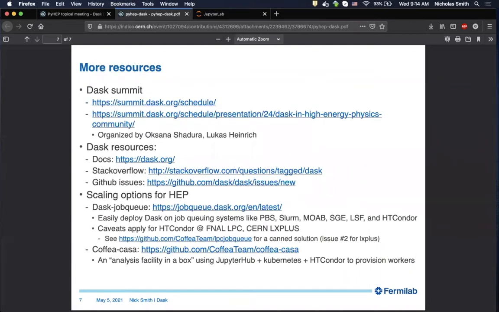More resources. There's actually going to be a summit very soon, I think in 2 weeks, where there's, for the first time, a few contributions from the HEP community, thanks in large part to some of the people working in PyHEP, including Sana and Lucas and Jim and myself, I guess. There's a Birds of a Feather session as well, discussing our needs. So feel free to join there.